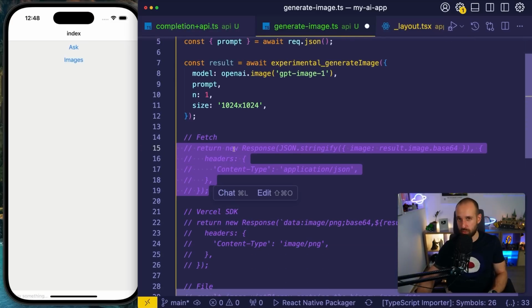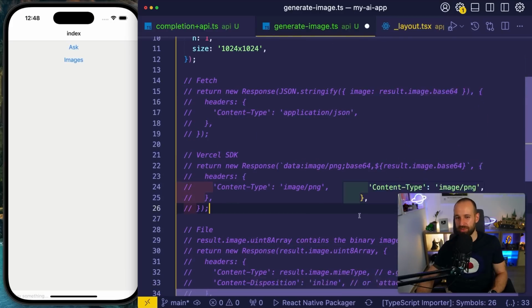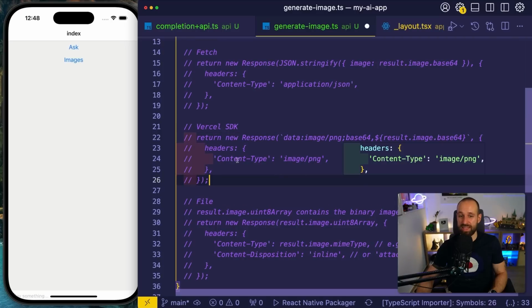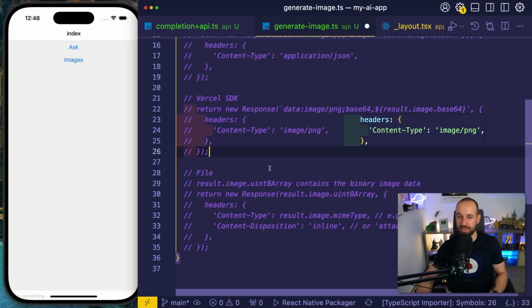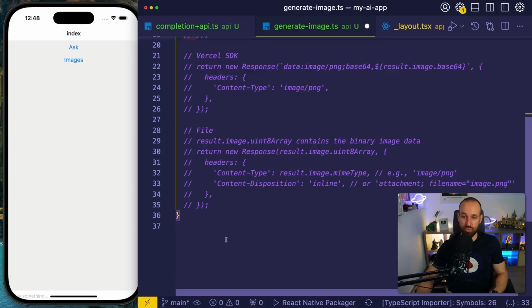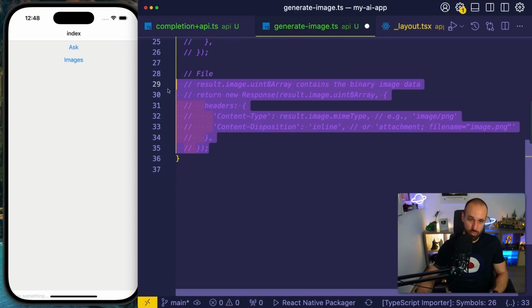And honestly, this is what we're going to do, or maybe we're going to do this. If you're using the Vercel SDK, you could do it like this. In that case, you could actually return a content type image and it should be handled nicely. If, however, you want to save some data, you would probably return this way.